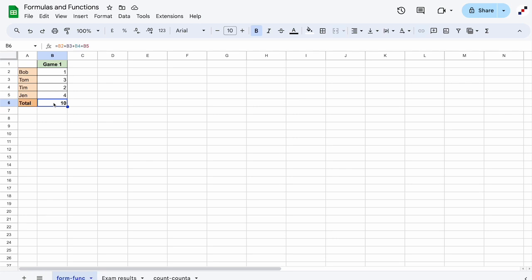In cell B6, let's type in the sum function: equals sum open bracket B2 colon B5 closed bracket. This is telling the sheet to sum up the range from B2 to B5, i.e. the goals scored in game 1. If I had 100 players, the function would be the same size and be something like equals sum open bracket B2 colon B101 closed bracket, much better than typing in 100 cell references.